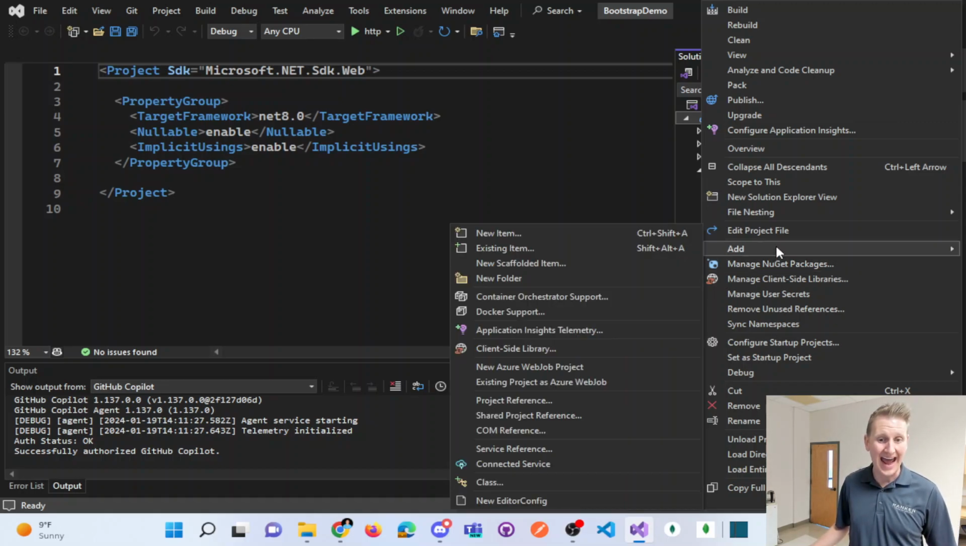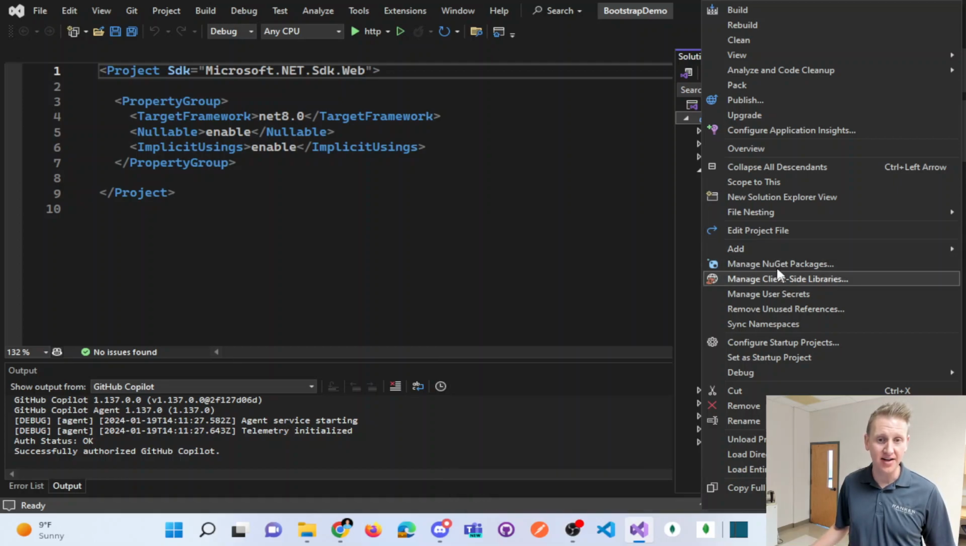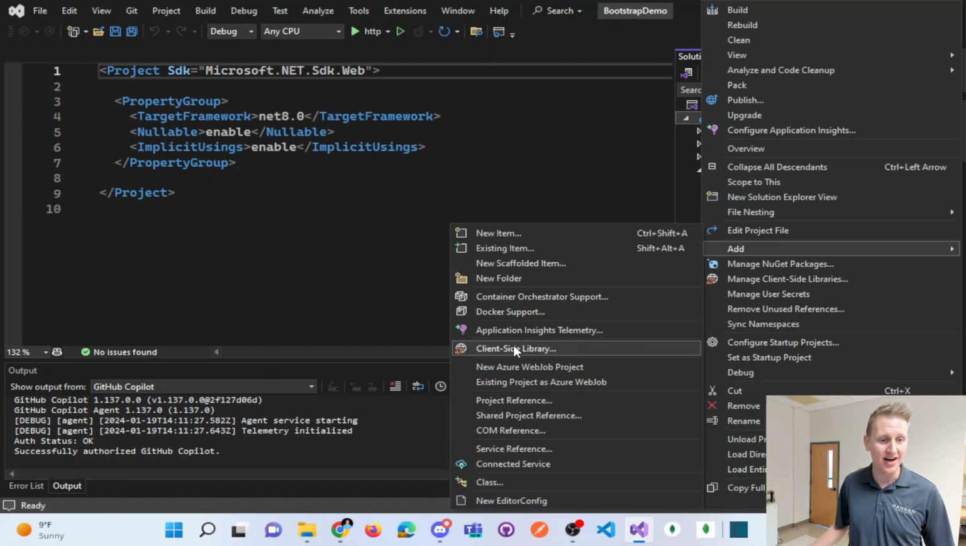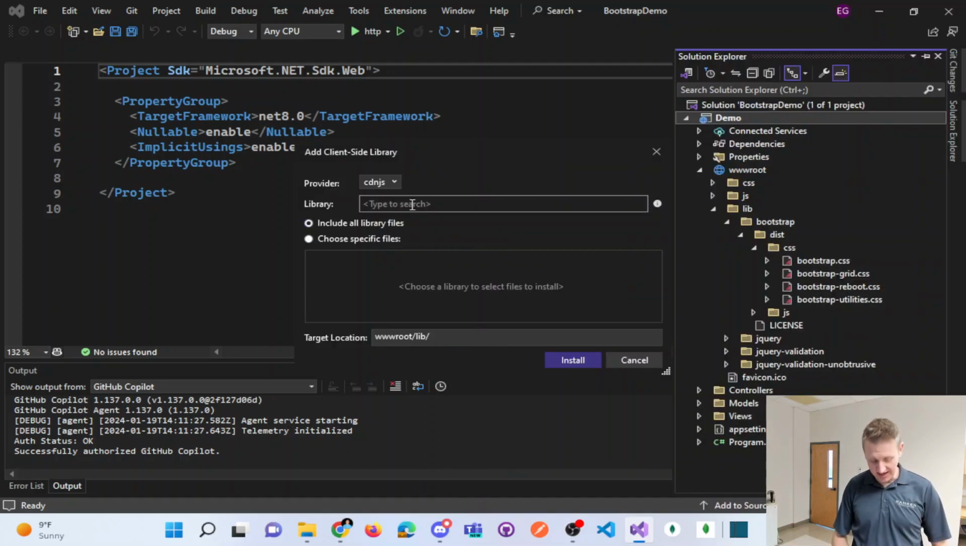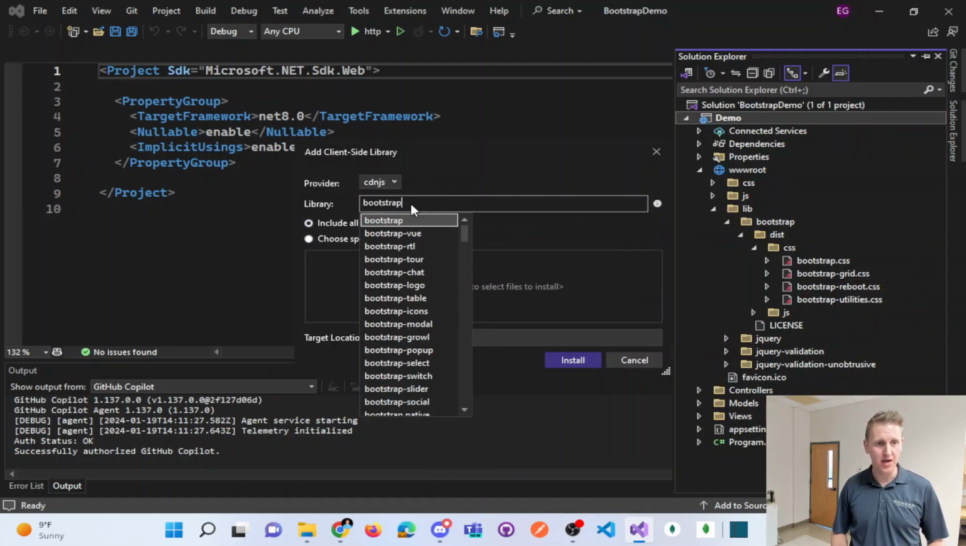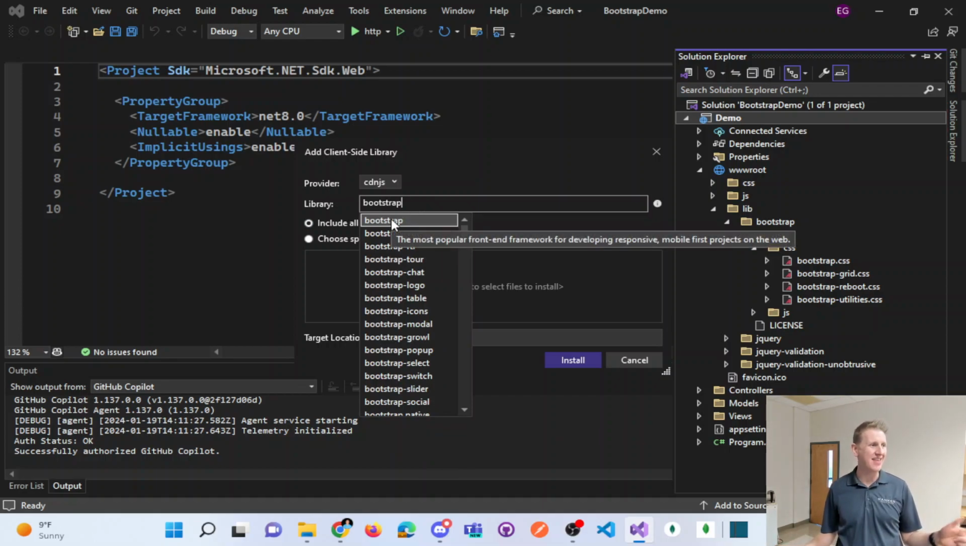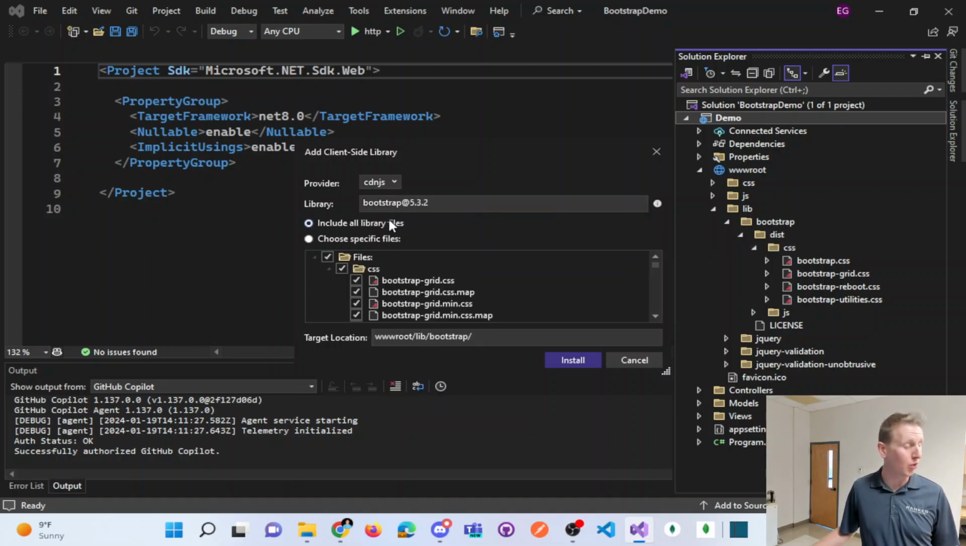So if I go to add, instead of managing my client-side libraries, I'm going to go to add a client-side library. And in here, I type Bootstrap. Now I will say that this auto-populated for me. I've had that not auto-populate for me. So in that event, just go ahead and close this window and reopen it if this search doesn't actually work. Just take note, I've had Visual Studio be kind of buggy a little bit. You might need to close the window and reopen it.